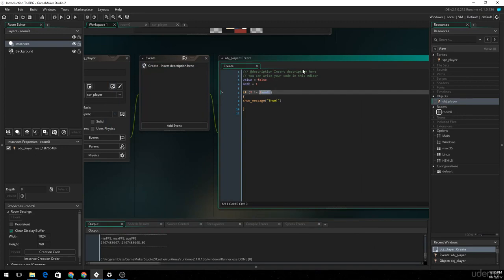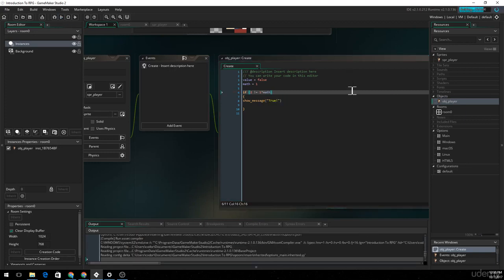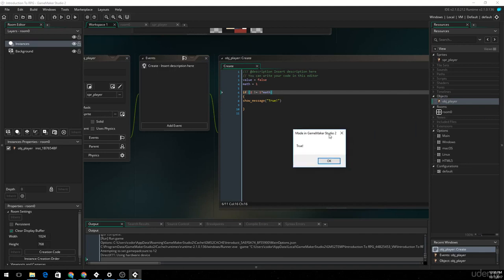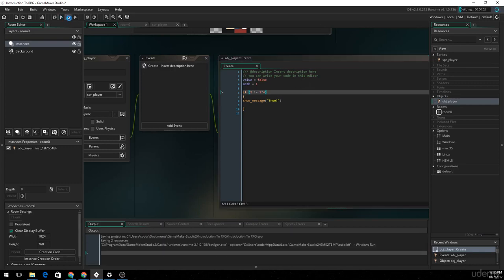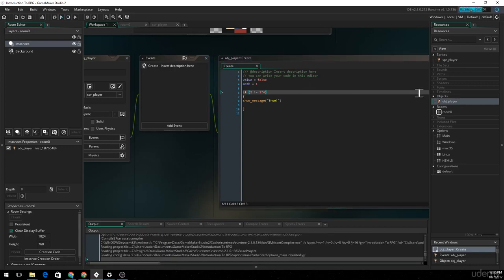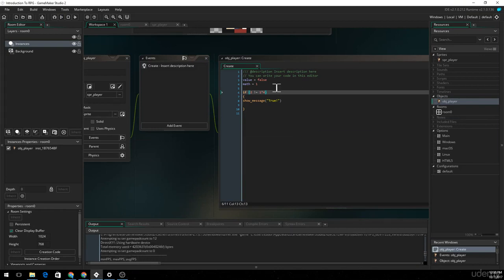Now if we do 1 times math, and there's so many ways to play around with this. 1 times math equals true because it still is equal to 1. If we do 1 times 4, which yes, you can do arithmetic in here, true, so that's still true because it's equal to 4.